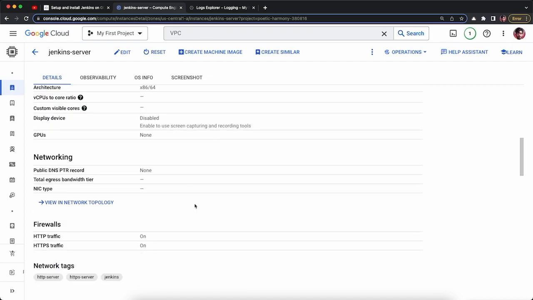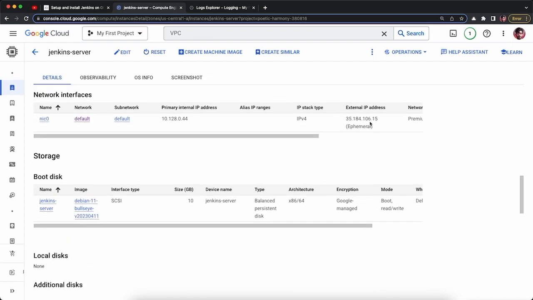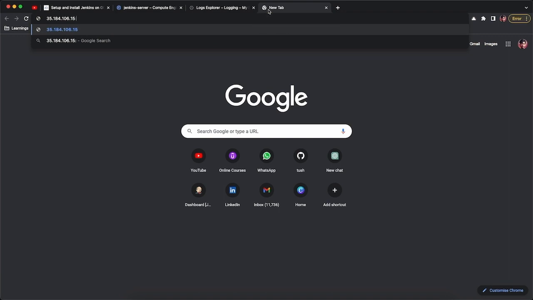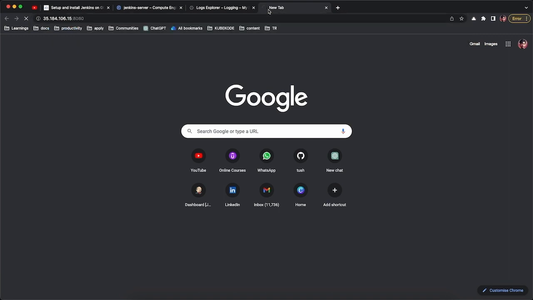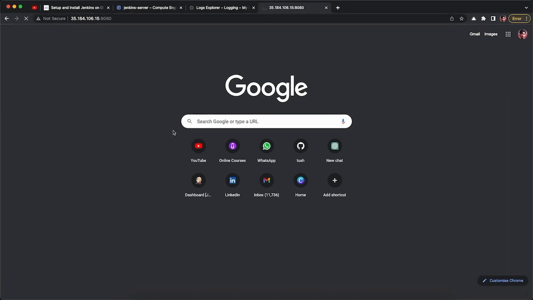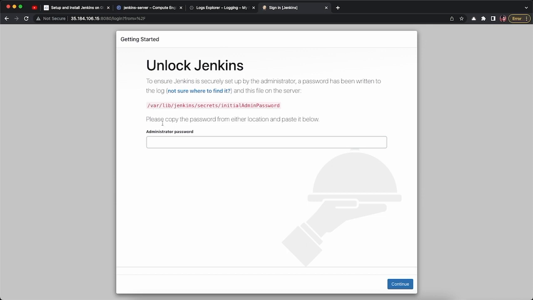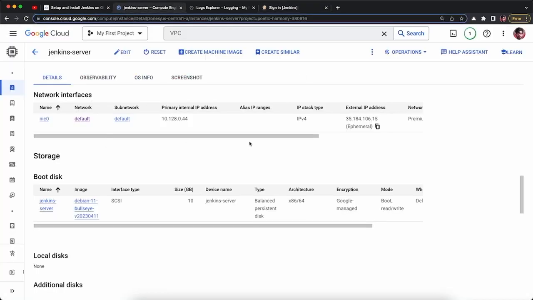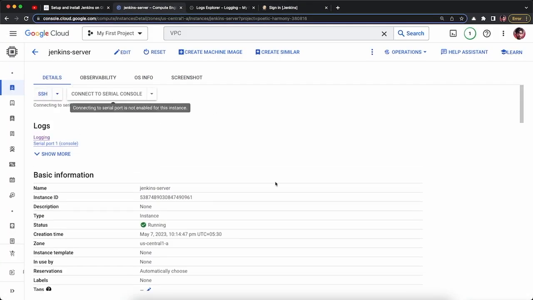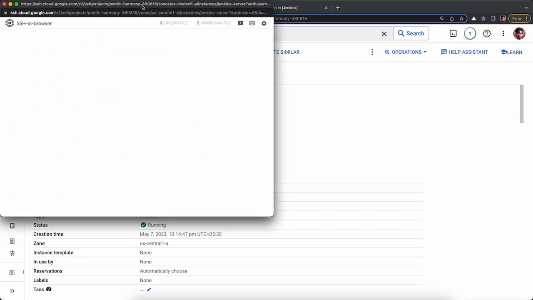Now just go below and copy this external IP address, paste it in the browser, and add port 8080. Now you can see your Jenkins is ready. It's saying that if you don't know the password, you can check it inside this directory, in this file. To get the password, go to this instance and click on SSH.